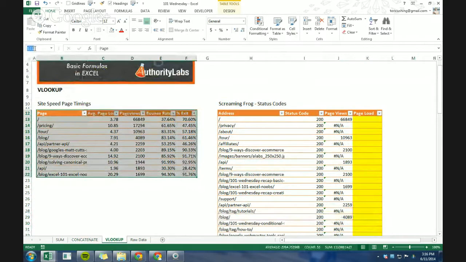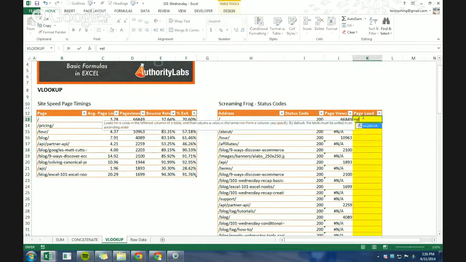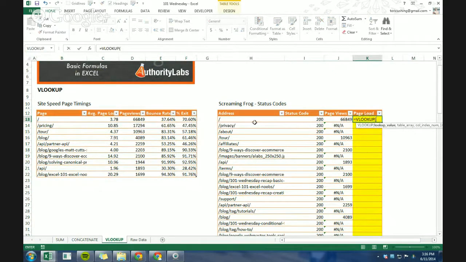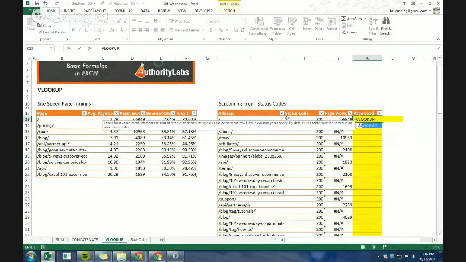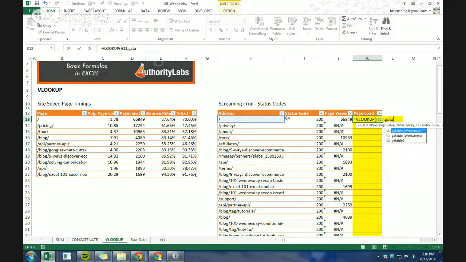To name this, you can go up into here and just type in whatever name you want. Just make sure that there aren't any spaces in it. So I just put in GA table, so that when you go to your VLOOKUP and start writing it out, you can look up the table without having to select it, just by typing it in. So I'm going to type in H13 again. I'm going to hit comma. I'm going to type in GA table.